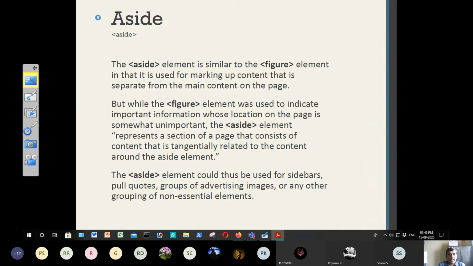So the aside element is similar to the figure element in that it is used for marking up content that is separate from the main content. I have main content, and I have some content I should set aside from the main content. You should use the aside element. But the difference between aside and figure is, while the figure element was used to indicate important information whose location on the page is somewhat unimportant, that means we can move this information to a different location and the meaning doesn't change.